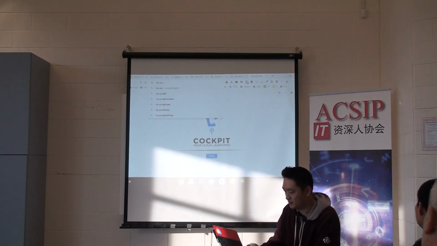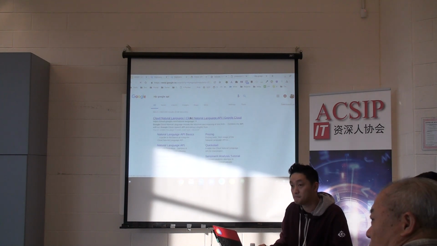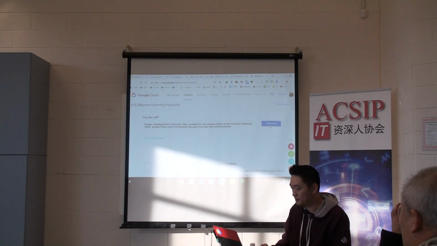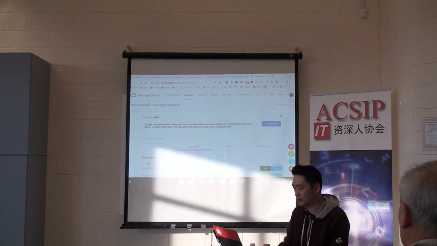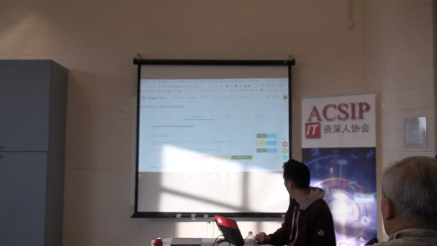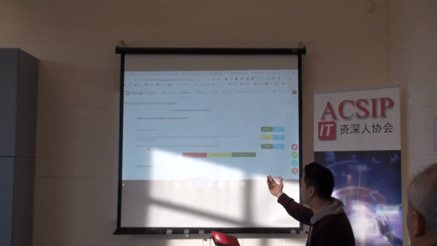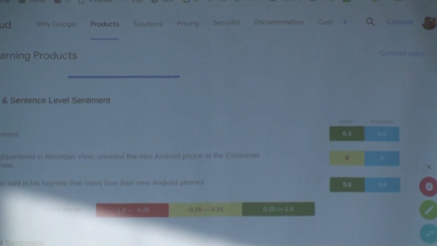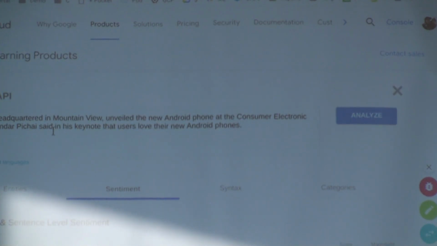Let me see if I can show you an example. Can we use that service right now? Absolutely. So here's an example. Let's try this. So I'm going to stick right to the sentiment. The example here is, this statement is fairly generic. All it's saying is Google, headquartered in Mountain View, unveiled a new Android phone at the CES show. And there's no sentiment really in the statement, it's just a statement.